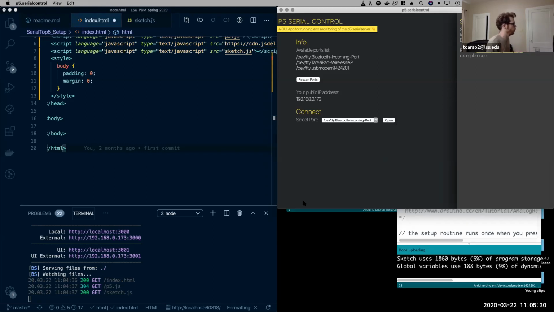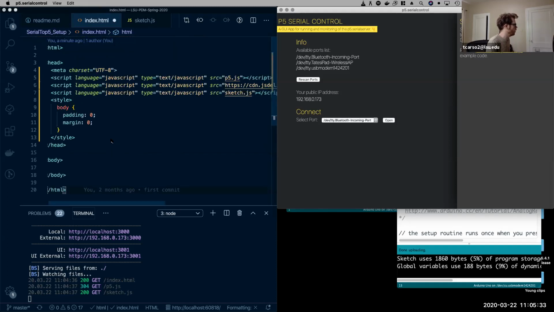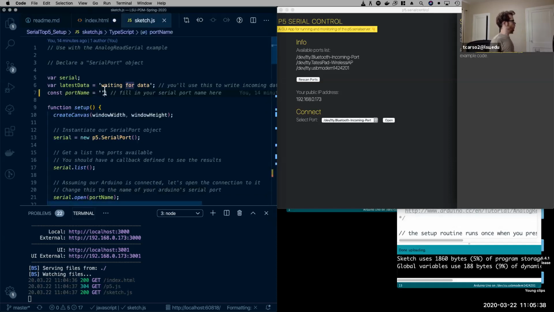Okay, so this is running. Now I'm going to look over at the sketch itself. The first thing that you need to do is we have a port name variable, and the port is basically saying I have these different serial things that have been available to use before. The one that I want to use is the one that's coming from the Arduino. So what you need to do is just go over to this line. It's always going to say something like USB modem and then some number. You're going to copy this whole line and then paste it in here.